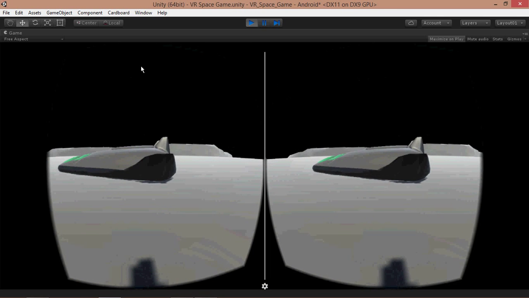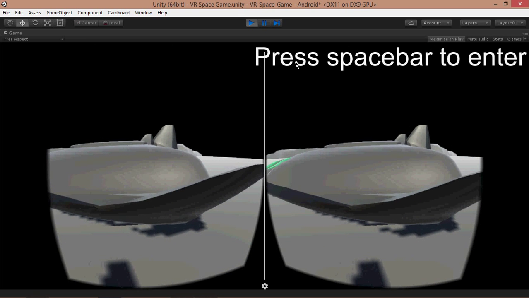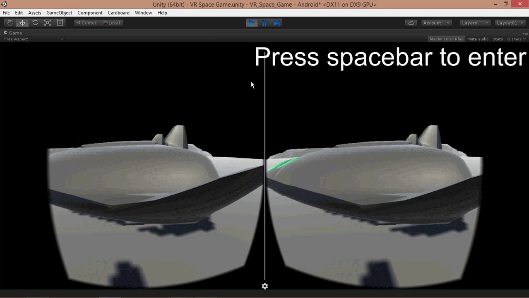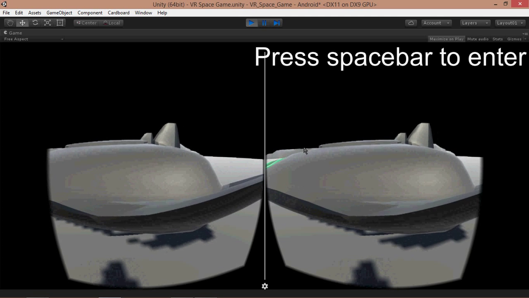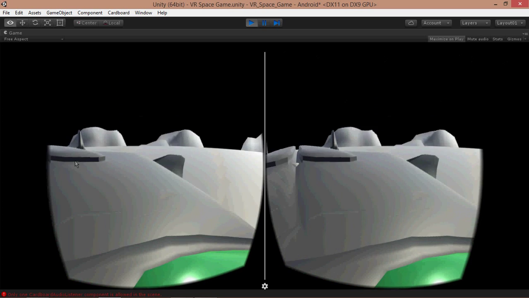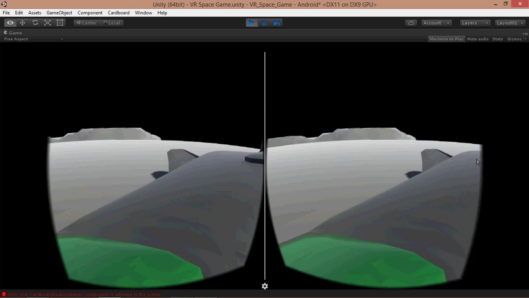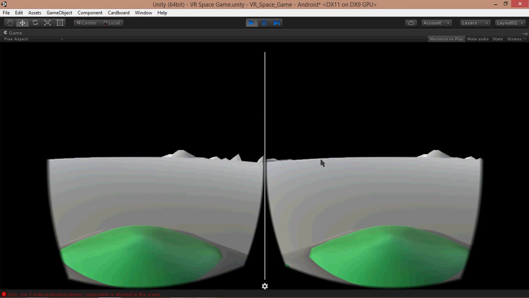Let's try going into our ship and see how that works. You can see the space bar to enter is still on one side. It's still just one canvas. We'll change that into another canvas right after this. Let's just test this ship out. As you can see, our camera's working on this one too. Let's fly our ship and get going a little faster.